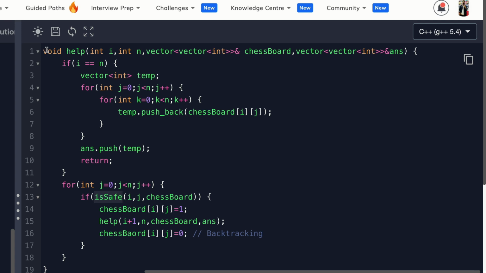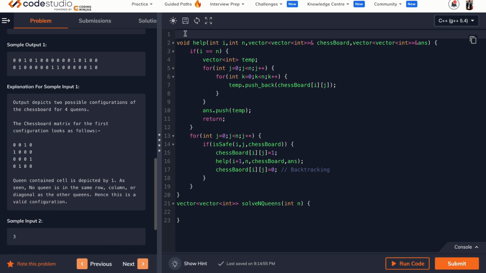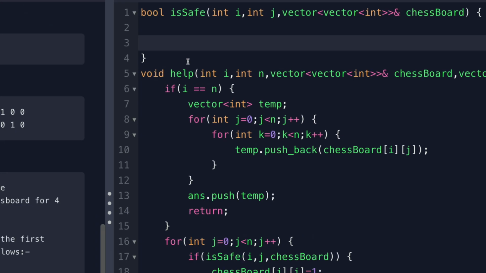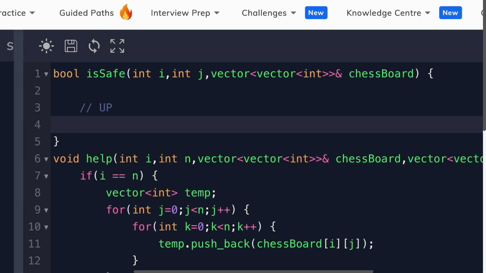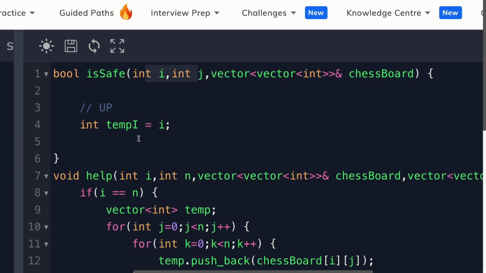I need to write this isSafe function as well. So that will be a boolean function. Bool isSafe. So here I will have int i, int j. These are the positions where I want to place the queen. So I need to know what the previous chessboard is. Previously filled chessboard, then I will make use of those for loops. So first of all, let us check in the upward direction. I should do i minus minus, right? I should do i minus 1, but I'm taking a temporary variable, temp i. This will be equal to i. I don't want to disturb the original i that we have. So temp i, while this temp i is greater than equal to 0, till then we can keep on checking.